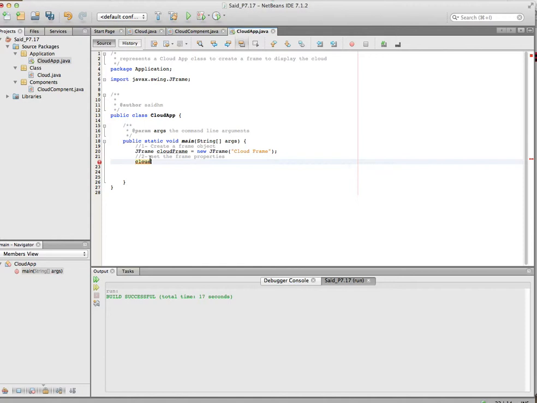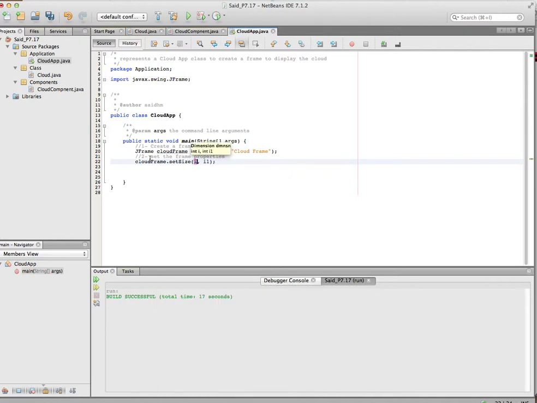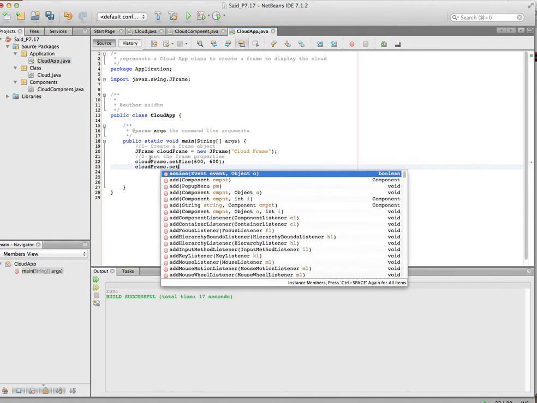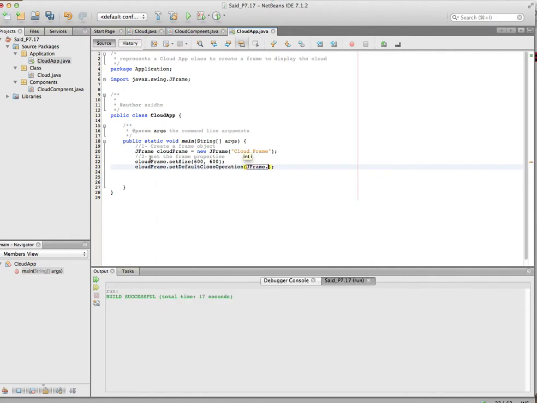The important one is the size. So we use set size, and we'll set the size to 600 and 600. Then, for the properties, we set the size and then the default close operation. Set default close operation, and then this will be JFrame dot exit on close. Then step number 3 is to create the cloud component.